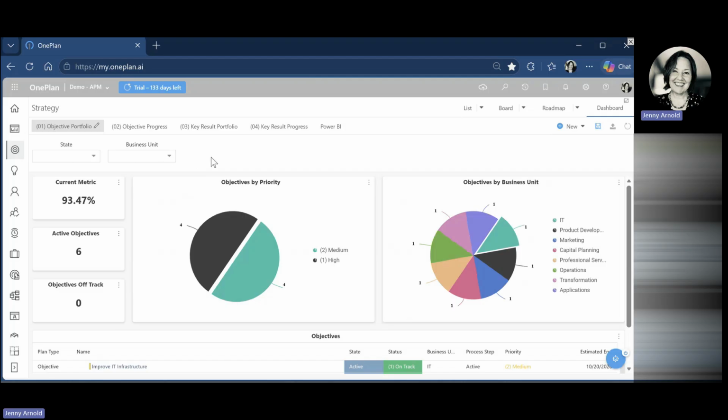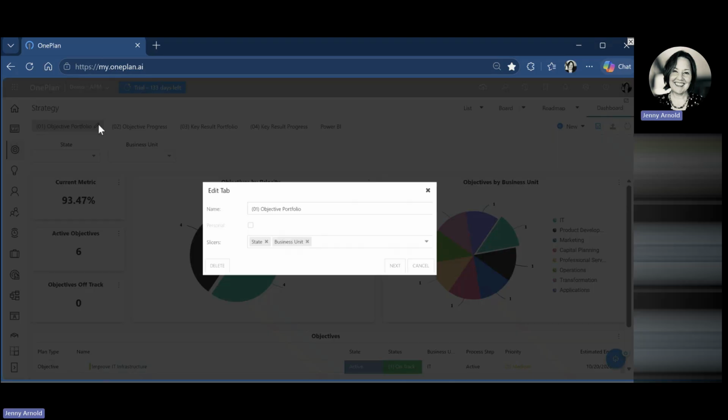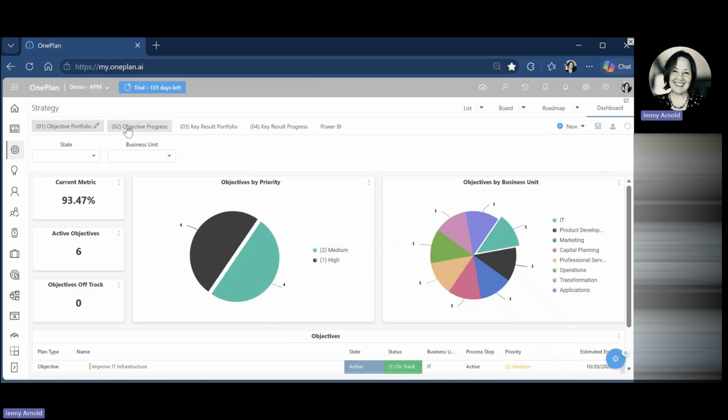We could increase the number of slicers here at the top. I'll show you if I go and edit this here. This is where we decide where those slicers are. That would be the pencils that show up here on these actual tabs. That's where you'd control those.